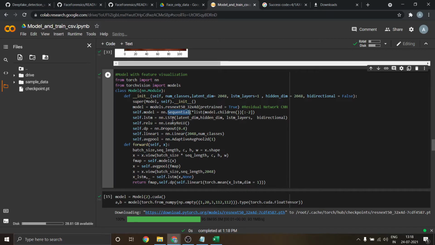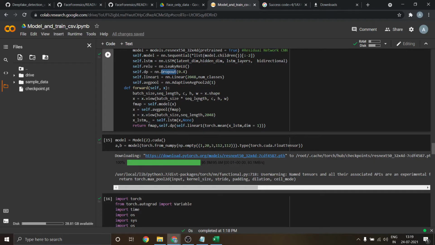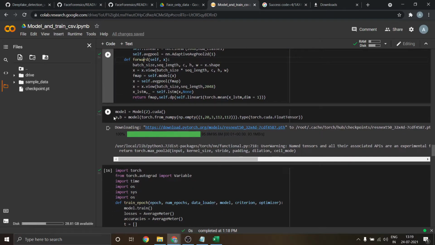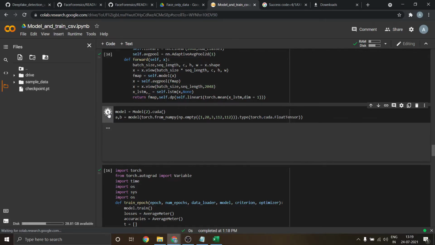We are using one sequential layer, and with that we are using an LSTM. We are using a leaky ReLU layer for normalization. We are using one dropout layer, and there are various other layers. This is the forward propagation of the model. We are now downloading the model and fitting the model.